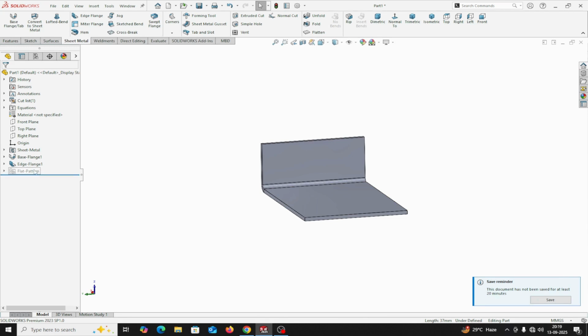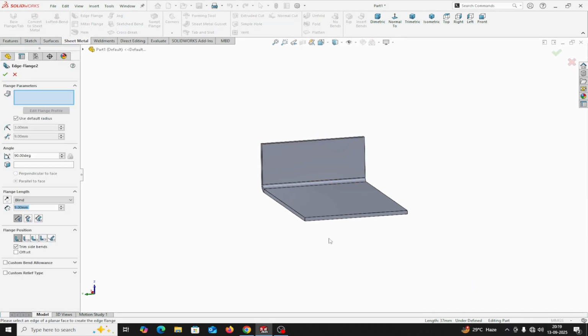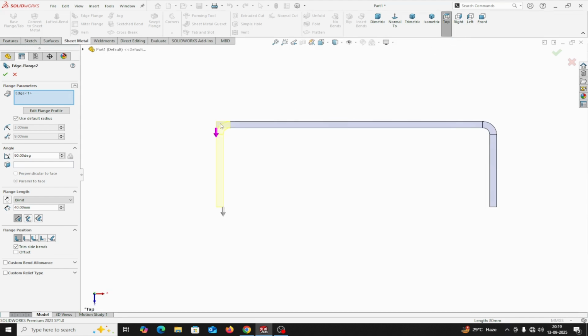Suppose I am taking another flange, for example an edge flange. This time I am taking this one. Height I am also taking as 40 mm, for example. This is the outer virtual sharp, and this is the metal inside. Metal inside. Custom relief, you will discuss from here.